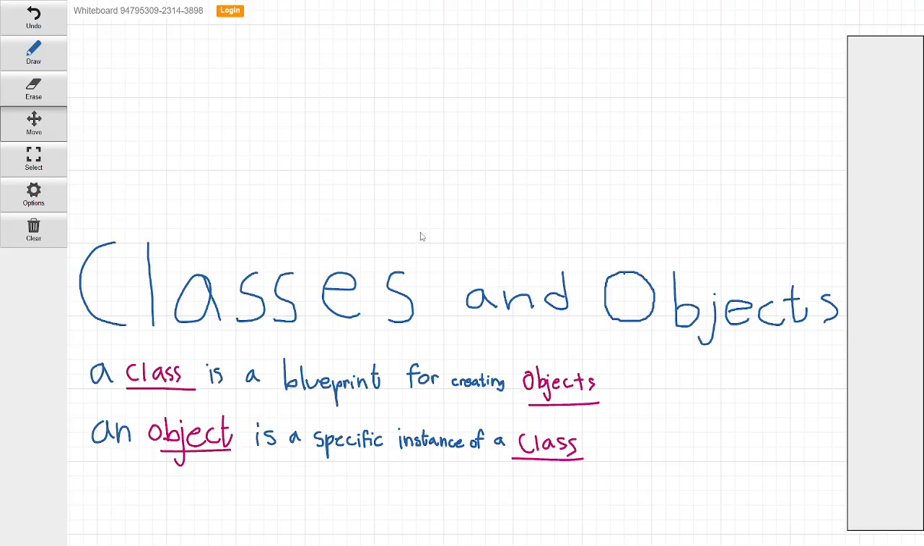Hello, today we're going to go over classes and objects. So, for some definitions, a class is a blueprint for creating objects, and an object is a specific instance of a class. So, essentially, I'll explain it here.